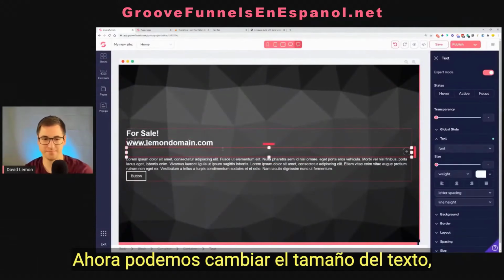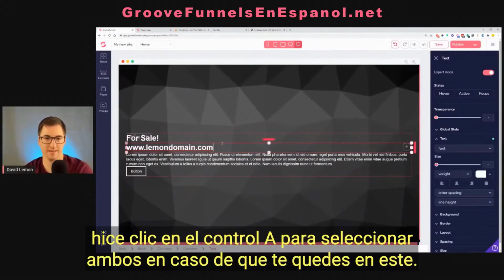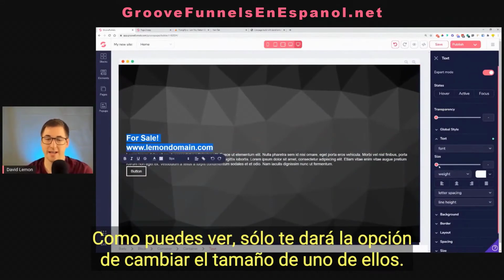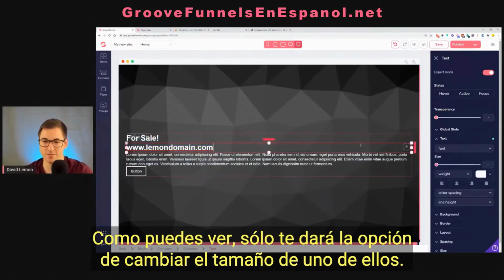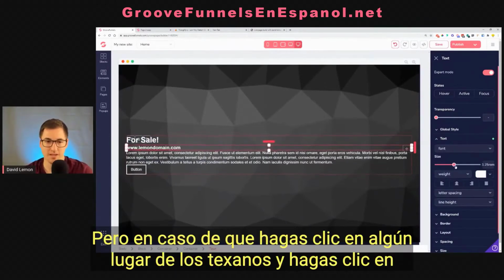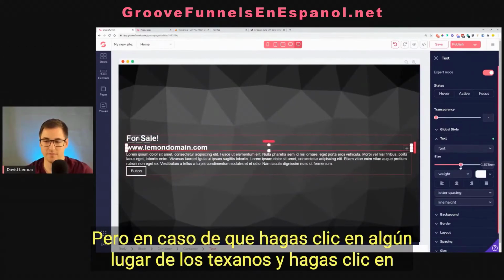Let's just paste it, and there we go. So now we can resize the text. I clicked Control A to select both of these. In case you would just stay on this one, as you can see, it will give you only the option to resize one of them.